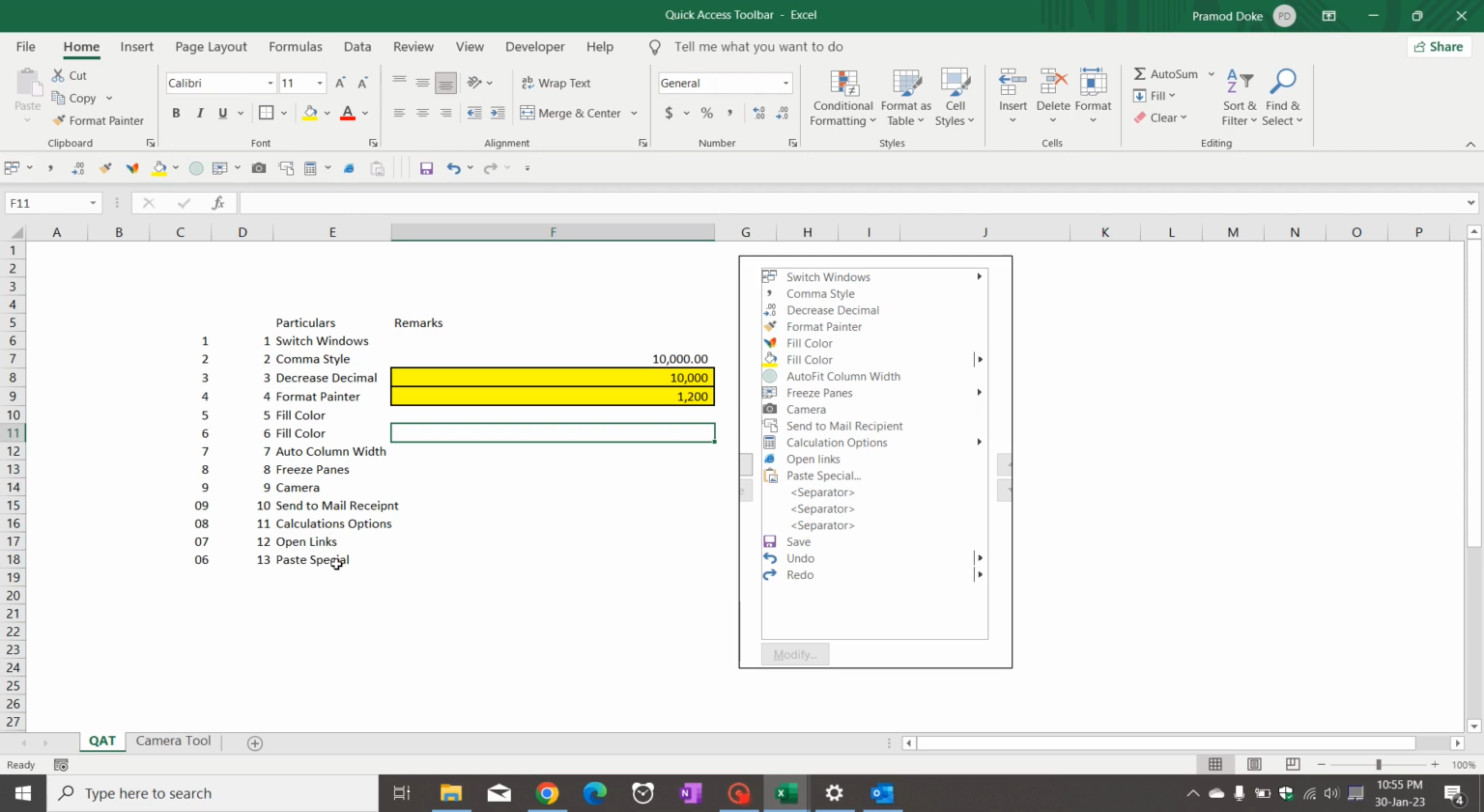So I think the special one is self-explanatory. Open links I have explained. This is the camera feature I will explain.